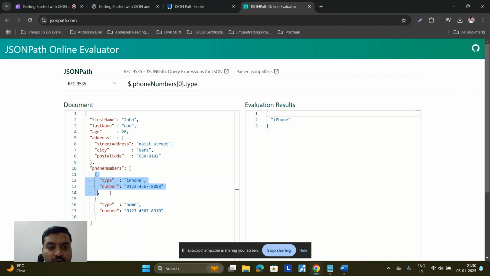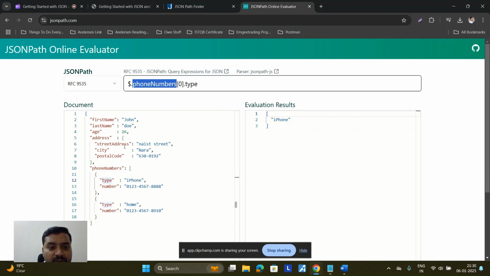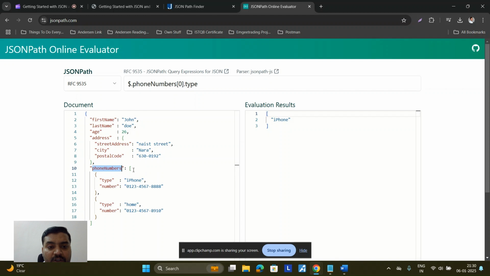So if we want to fetch the iPhone value for the type key, then we will use phoneNumbers on the zeroth element. This will be the zeroth element, and on this we are accessing type, so we can get iPhone. So that's the example.